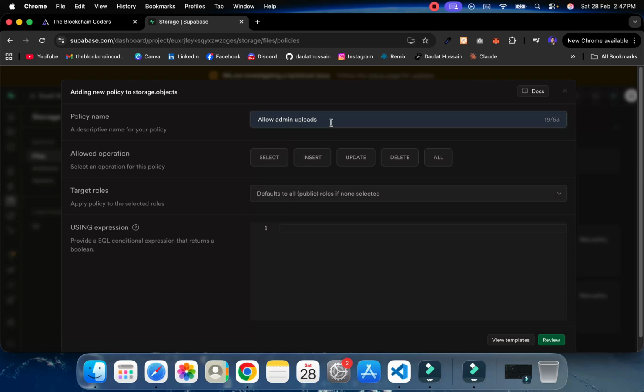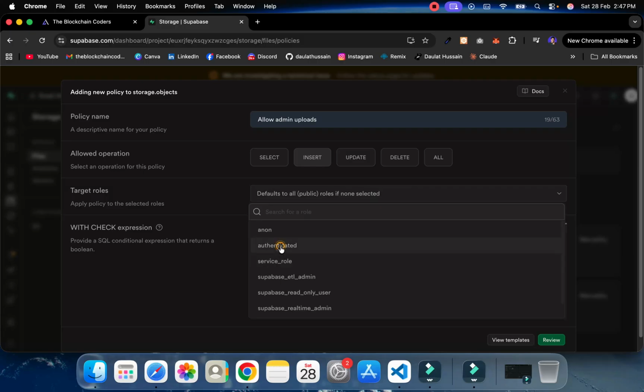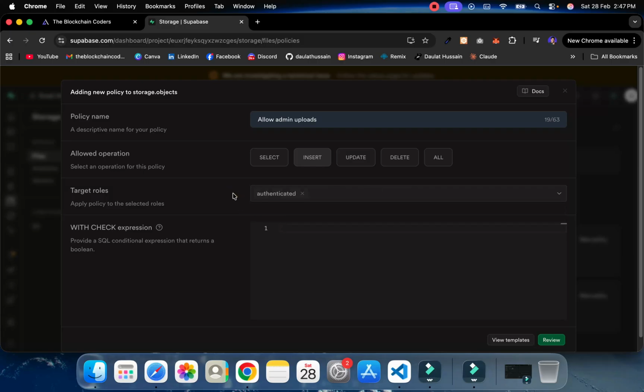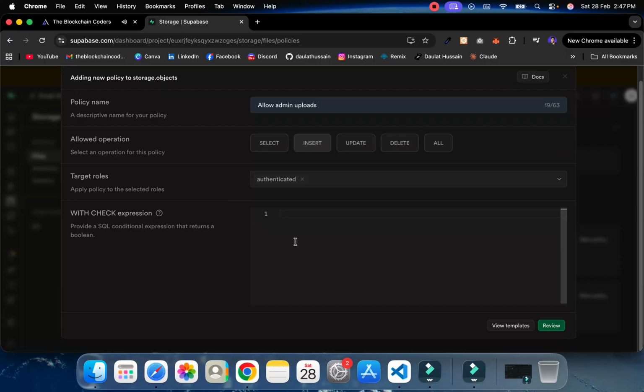I will allow the admin to upload the file. And here we're going to simply pick the details. So you can go with insert, and from here I'm going to select this authenticated. So first we're going to authenticate that this is the admin. After that we're going to allow it. Got it? And here we have to update the admin credential.